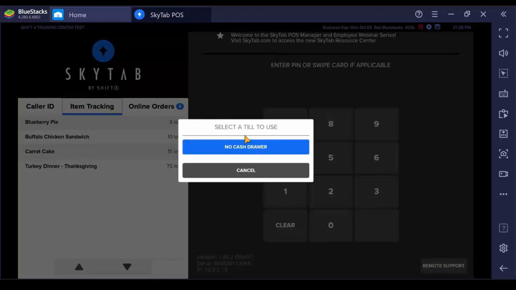And when I select that, it's going to pop up and ask me what till to use. In my case, I only have two choices here, either cancel it or no cash drawer. And what it's asking is if I'm a server or I'm a person taking orders or I'm a manager, I'm going to have the selection of different cash drawers. And I'm going to get into that when we talk about logging in as a server here in just a moment. But I'm just doing the busing function. So I'm not really going to be taking anybody's money today. So I don't need any kind of a cash drawer. So I'm going to select no cash drawer.